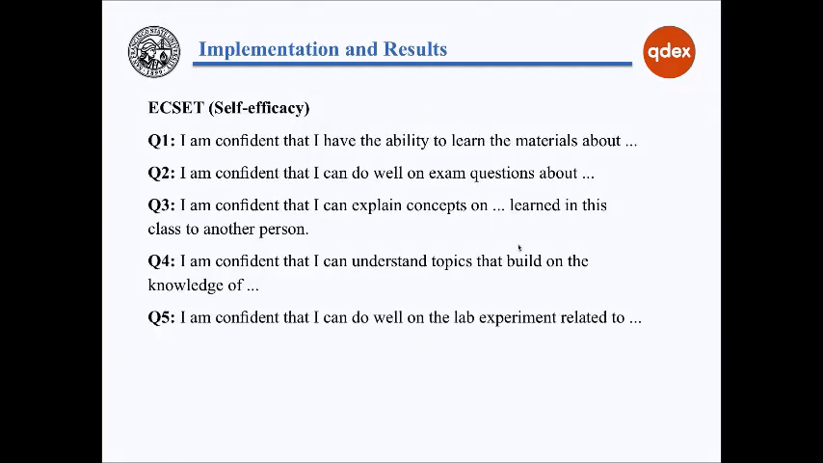To evaluate whether the mobile learning module helped increase student self-efficacy, we ask them questions such as if they are confident that they have the ability to learn materials on various concepts, if they think they can do well on exams, if they can explain the concept to others, if they think they can understand the topic to a point of knowledge, and if they think they can do well on the lab.